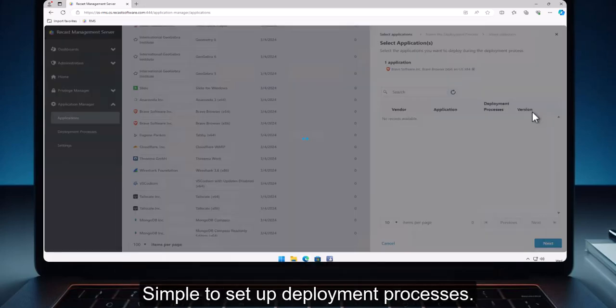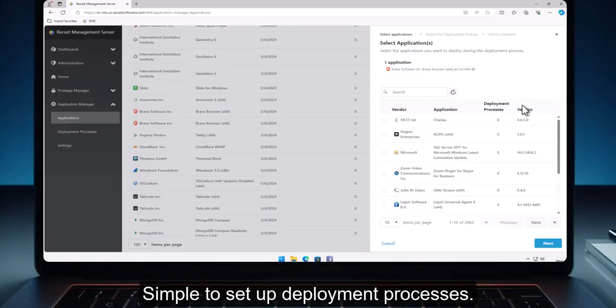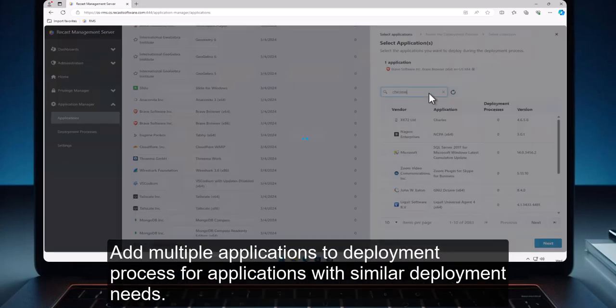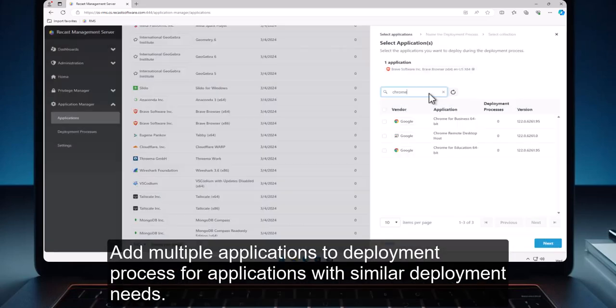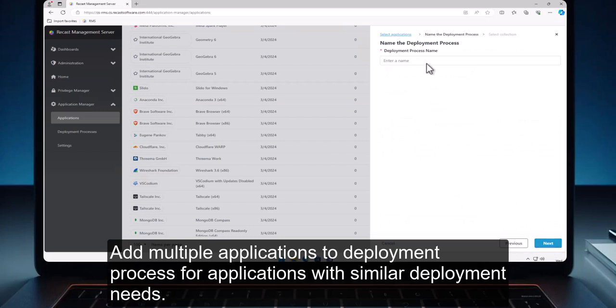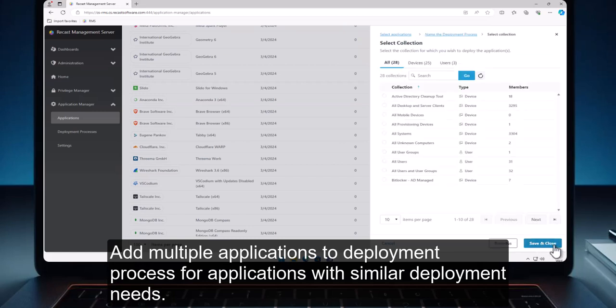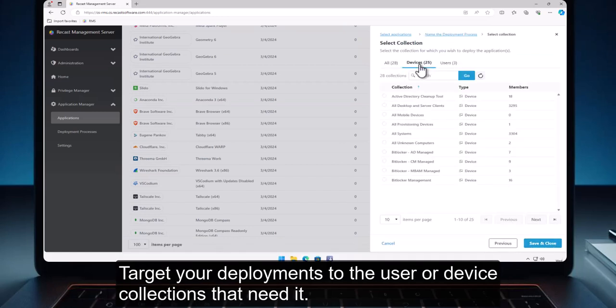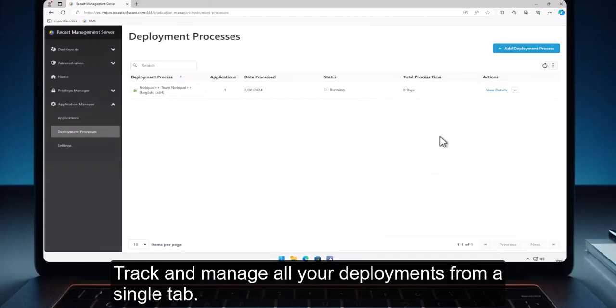Simple to set up deployment processes. Add multiple applications to deployment processes for applications with similar deployment needs. Target your deployments to the user or device collections that need it. Track and manage all of your deployments from a single tab.